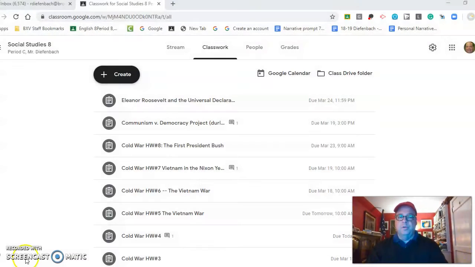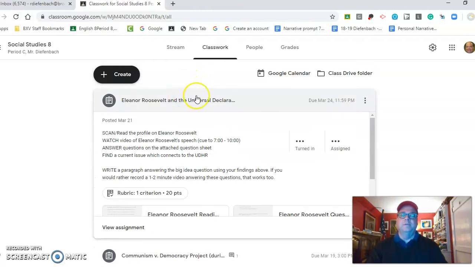What I'm going to do is show you where the file is. It's right here in classwork. If you go to Eleanor Roosevelt and the Declaration for Human Rights, you see that we're going to scan and read the profile on Eleanor Roosevelt, which is in this folder.